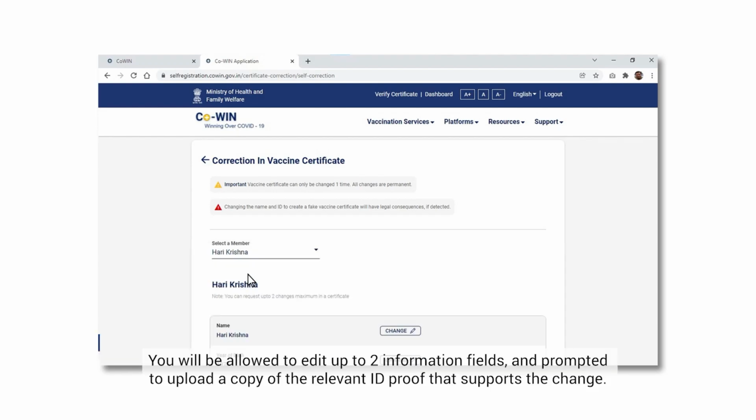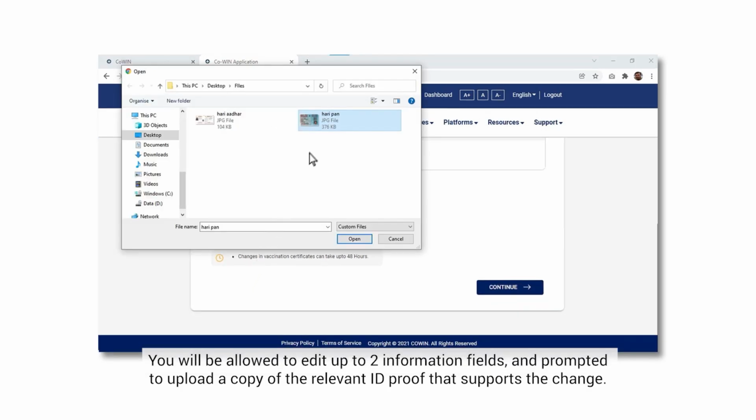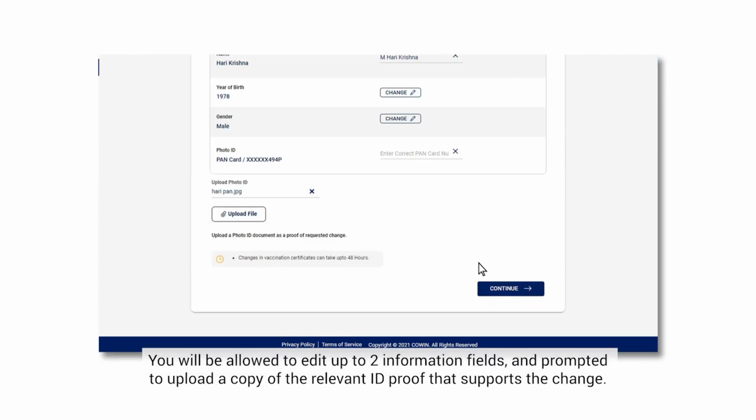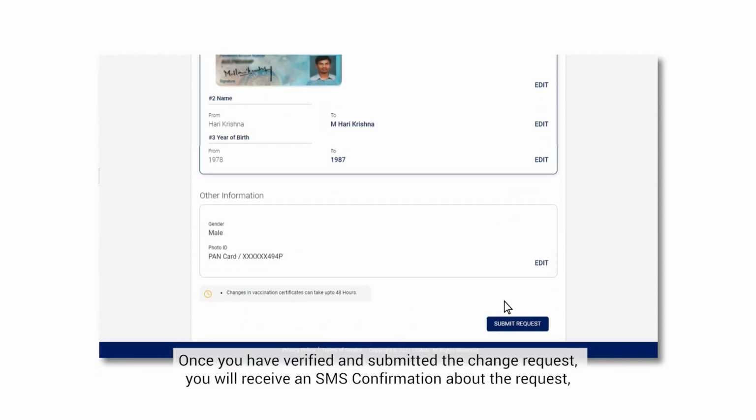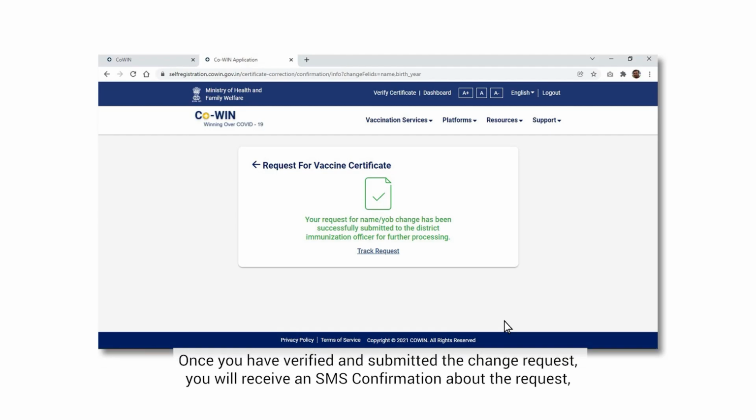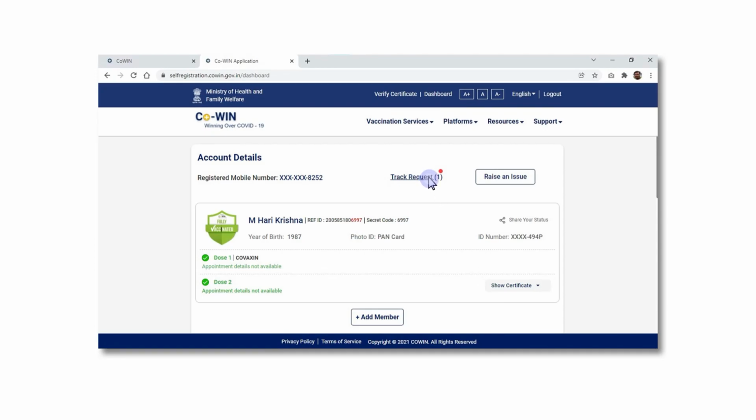You will be allowed to edit up to two information fields and prompted to upload a copy of the relevant ID proof that supports the change. Once you have verified and submitted the change request, you will receive an SMS confirmation about the request and will also be able to track requests from the COWIN dashboard.